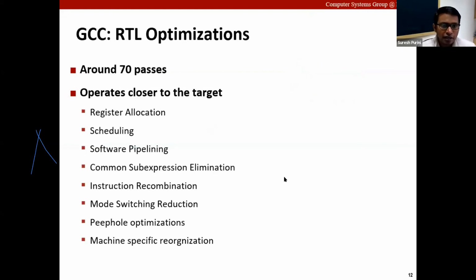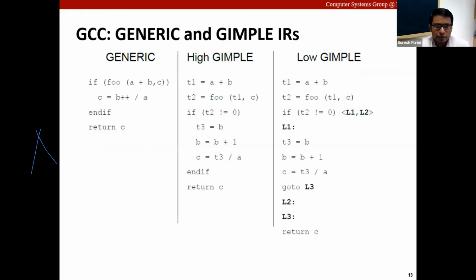And then at the RTL level, there are many other optimizations such as register allocation and instruction scheduling. Software pipelining is also a form of instruction scheduling. So many optimizations which are machine dependent will be applied at the RTL level code.